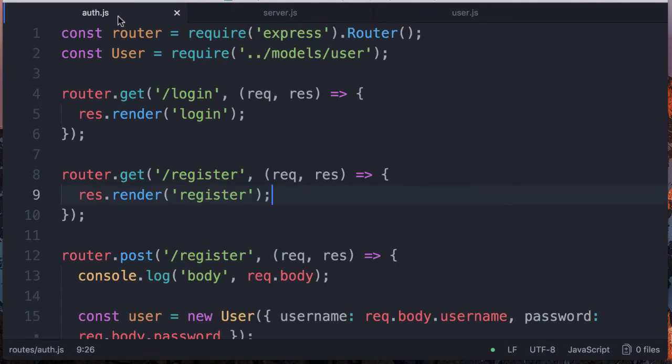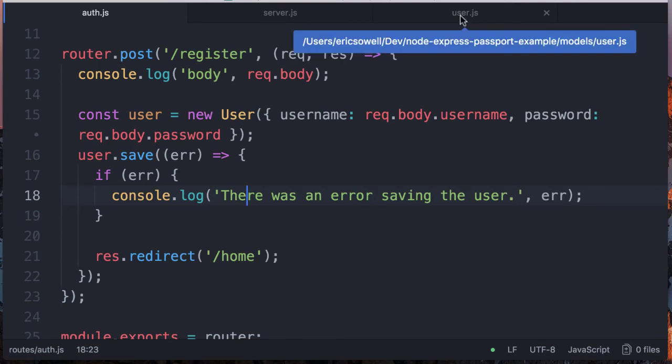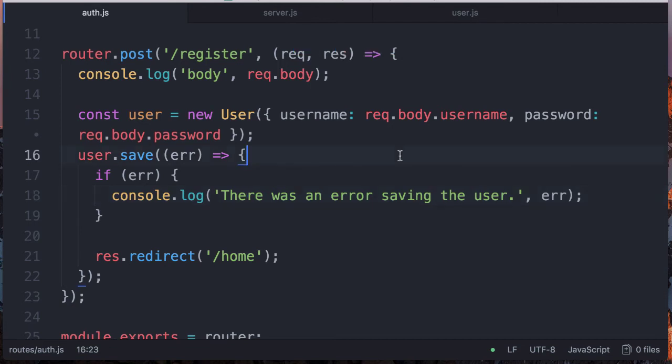Let's see, we want to look in auth. So whenever we registered, here we go, we tried to save it, and there was an error saving the user. I set up the schema so that both the username and the password are required, so this can't work when you don't post anything, and I am getting an error here. We're not going to deal with the error at this point. We're going to deal with the error later.